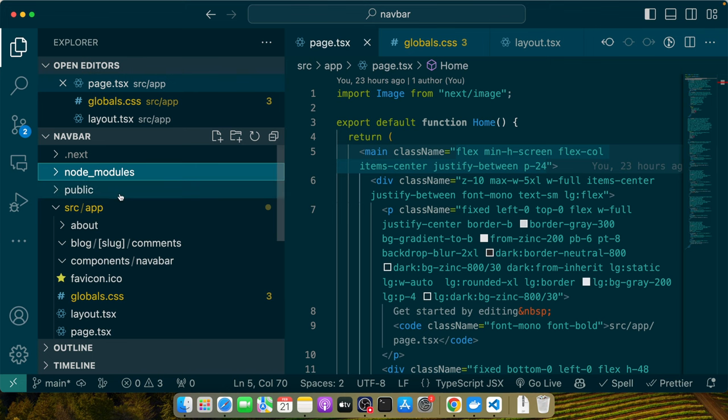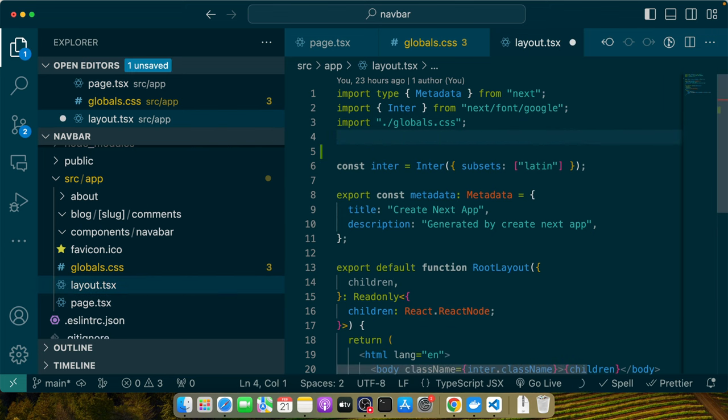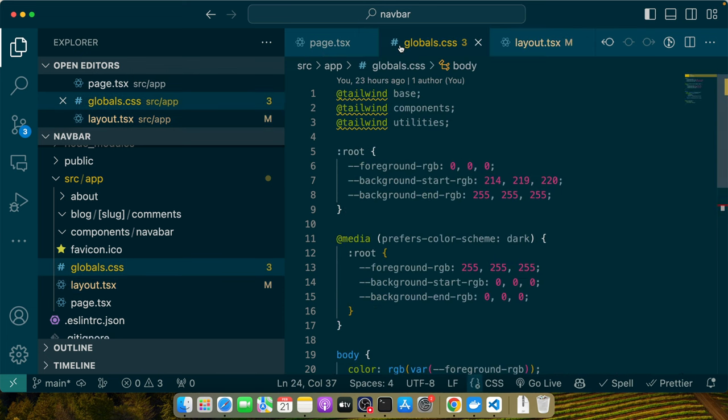So let's go to our layout.tsx, and on the top I will import Bootstrap. I'm adding it in the layout.tsx because this is the common place and the entry point. So if you add CSS here, it would be available throughout your entire application. Besides importing Bootstrap, you can use the globals.css file as well to add global styles. Just remember, order matters. Import Bootstrap first to override its styles easily if needed.